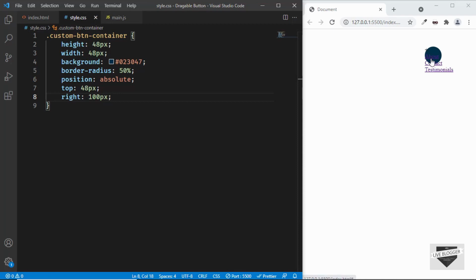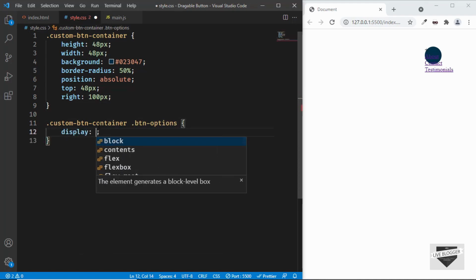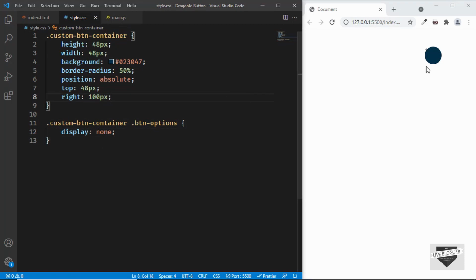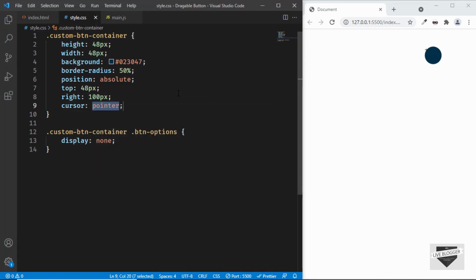For now let's just hide these menus over here so that we can style the button better. So I'll just type .custom-button-container .button-options and display: none. Right now when we hover over this button we want to have a cursor of pointer. So let's type cursor: pointer, and now when we hover over this we have a different cursor. And now we have this plus displayed over here.